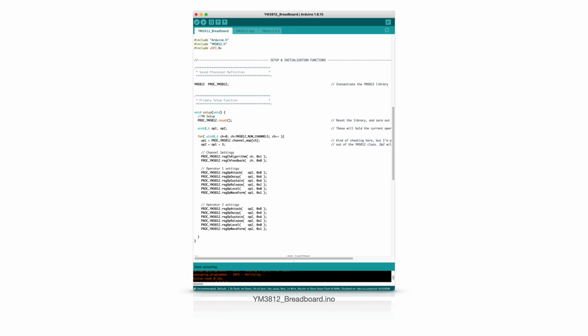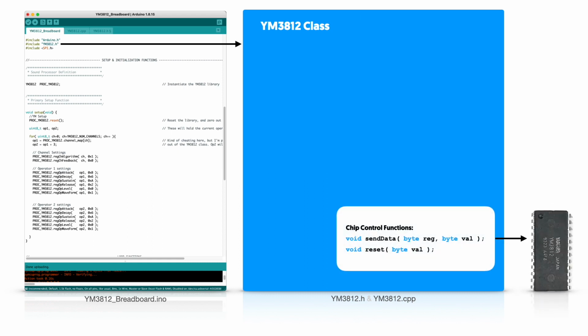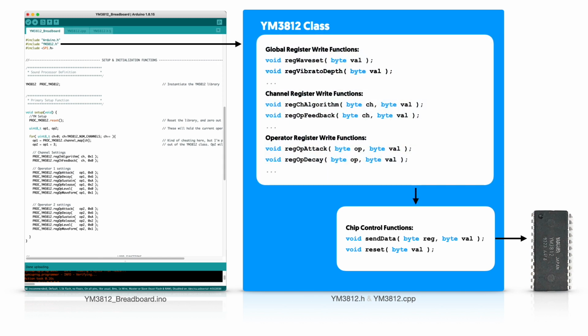So to keep things tidy, we want to take all of the complexity of controlling the YM3812 and stick it in its own class. You know, things like chip control functions that are going to manipulate the sound processor at a hardware level, and register functions that make it easy to update specific global settings, as well as the settings for each of the channels and the operators on the chip. And finally, we've got a little bit of data storage. See, we can't read anything off the YM3812, so we've got to keep track of all of the register information as we go. And we'll do that in a bunch of register cache variables, and we'll talk about those later.